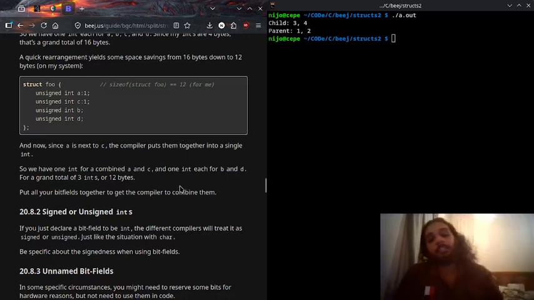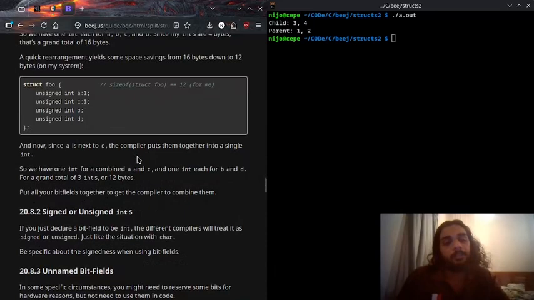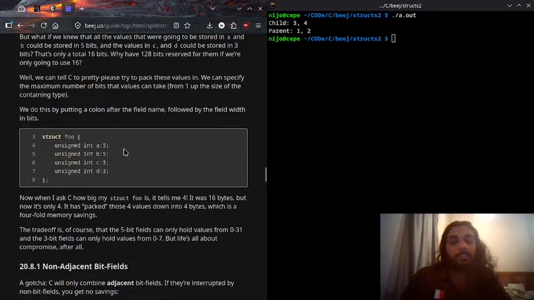Now since A is next to C, the compiler puts them together into a single integer. Now we have one int for a combined A and C and one int each for B and D, for a grand total of 3 ints, or 12 bytes. Oh, is it something like that? Okay, so these two are together in one int, like 5 here, and you can't combine this with this. It's still 3. I don't know why.